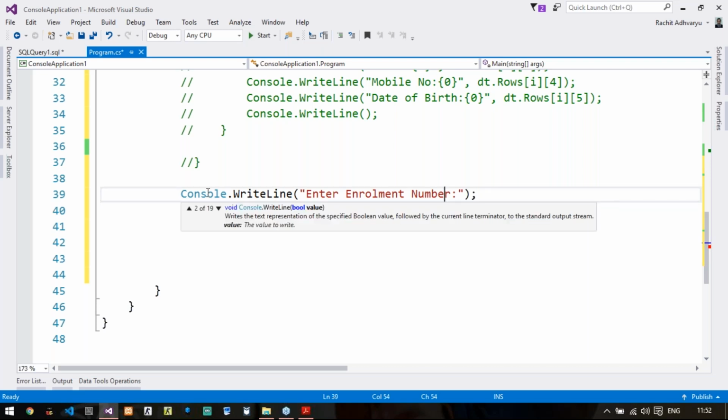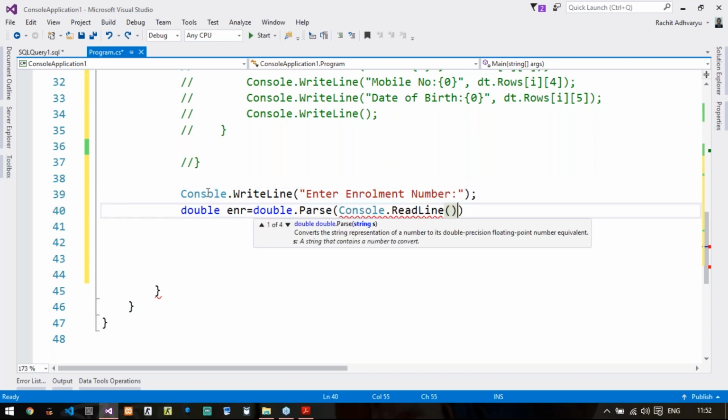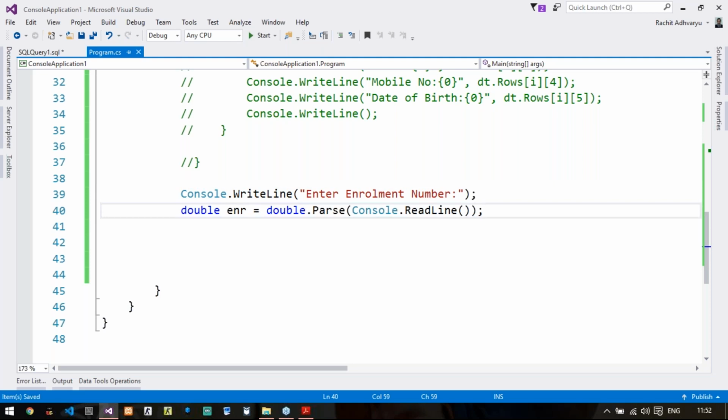Be quick in the answers. Give me an answer why I have converted my input. Why haven't I written it like this, just double enr equals Console.ReadLine()? Why did I convert with double.Parse? Yeah, give me one answer quickly. Yes, good, Krunal. A bit wrong, but Victor, you gave quite a right answer.